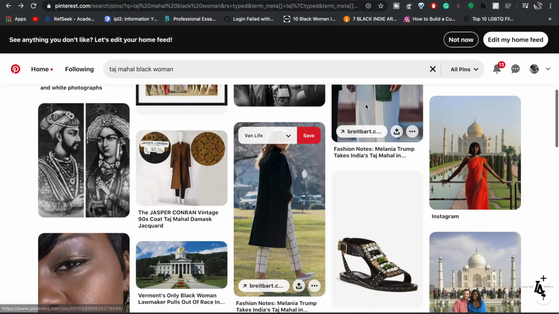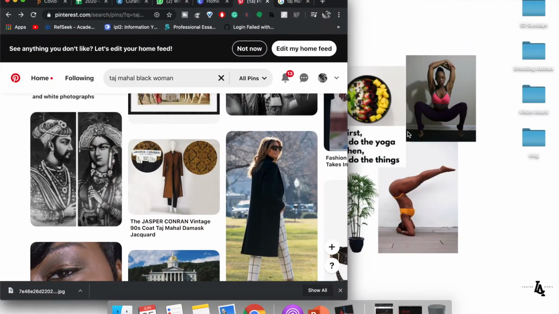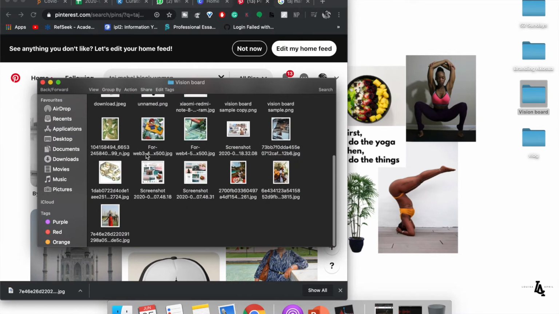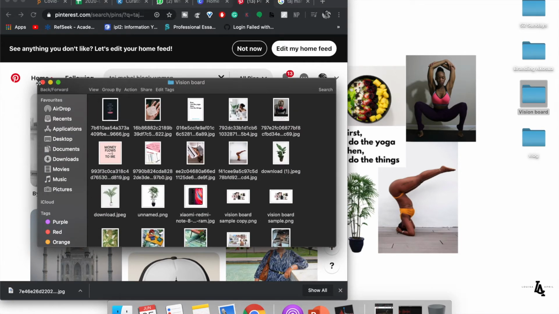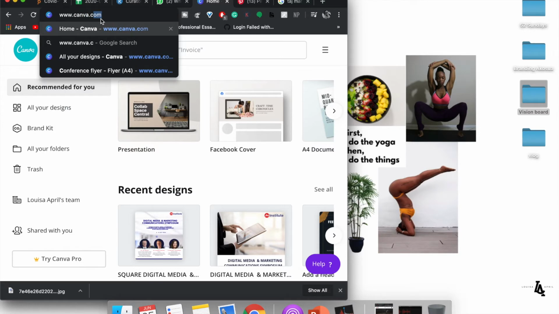So what you're going to do is you save your image as, I've already made a folder and I've titled it vision board. It's sitting on my desktop. So yes, I have a few pictures in my vision board folder. So here they are.